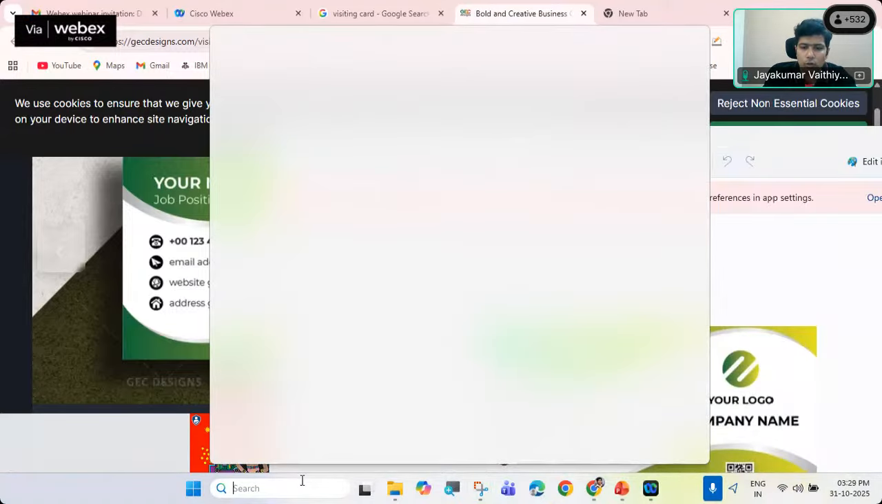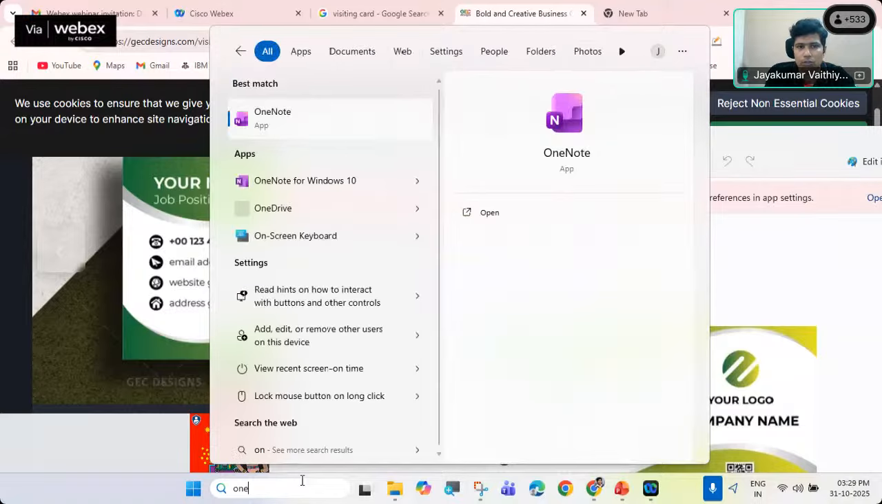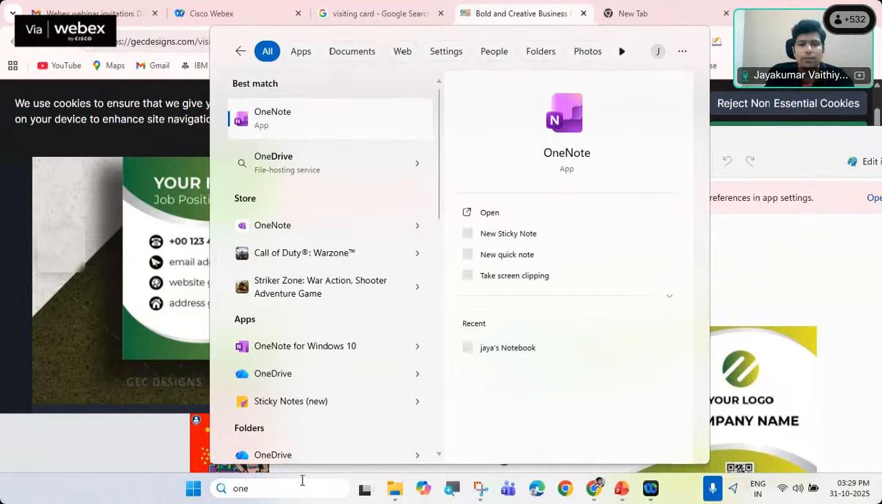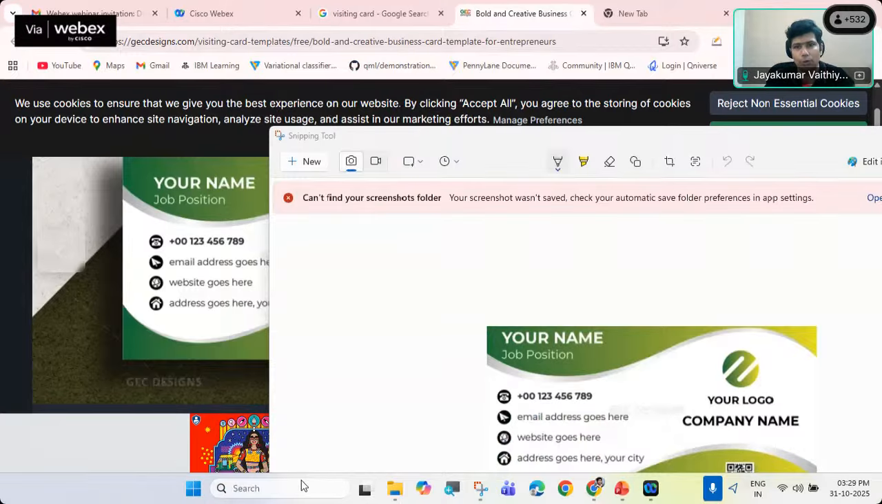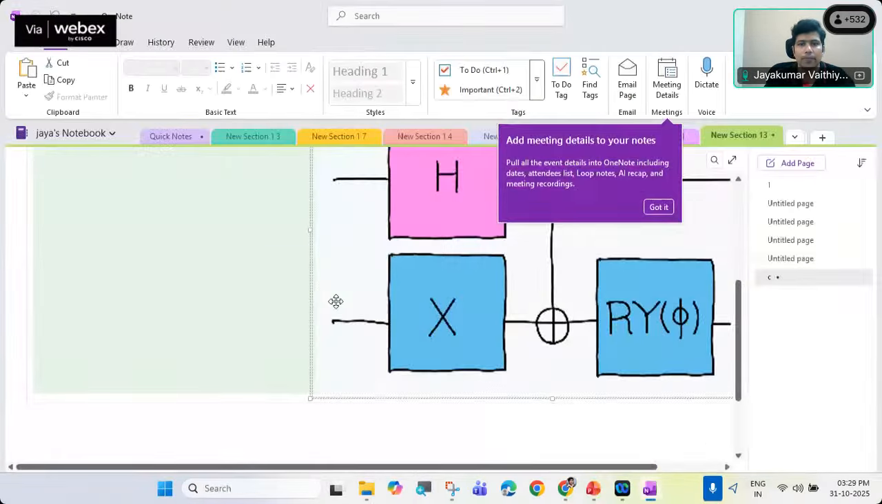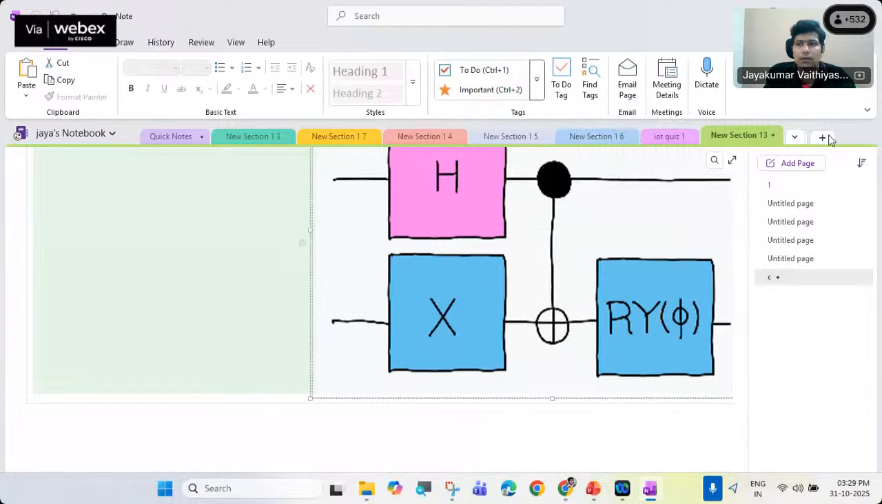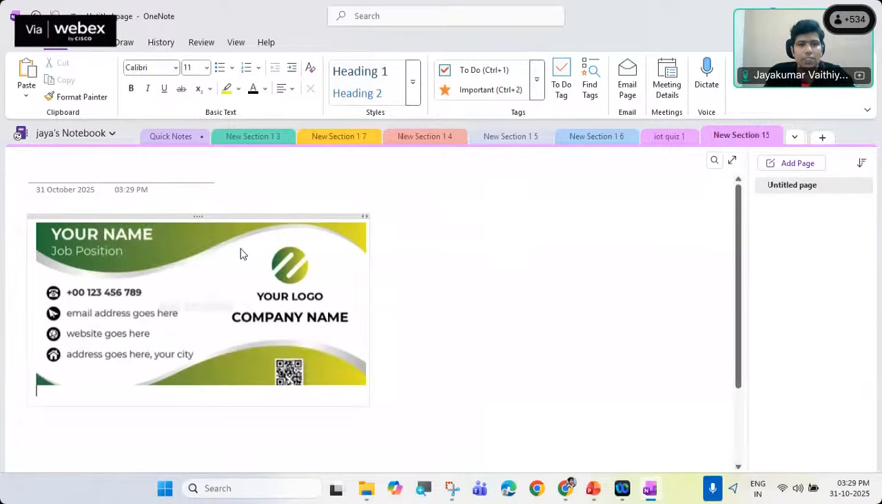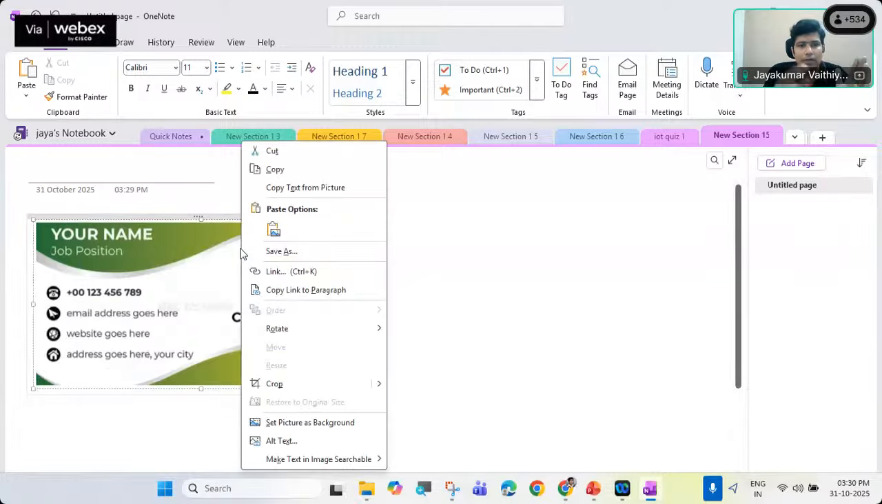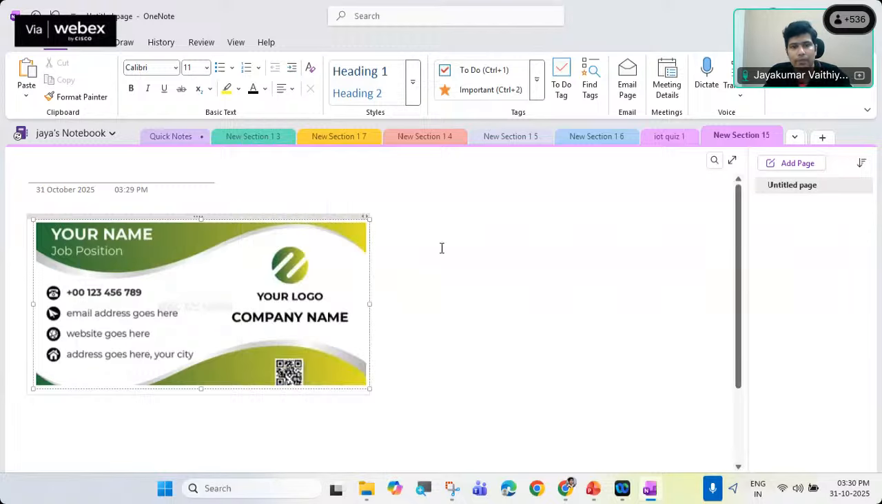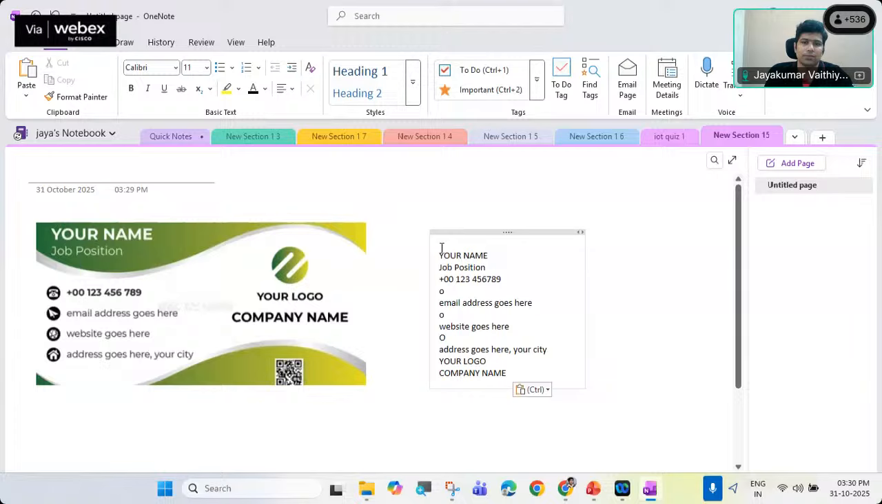I use the OneNote application. If you are using Windows, please use OneNote, which is very good for note taking and extracting information from images. So this is my image. I want to search information out of this image, so I need to convert it into text. So I copy text from picture and paste it over here. Are you able to see how easily we can extract information from an image?